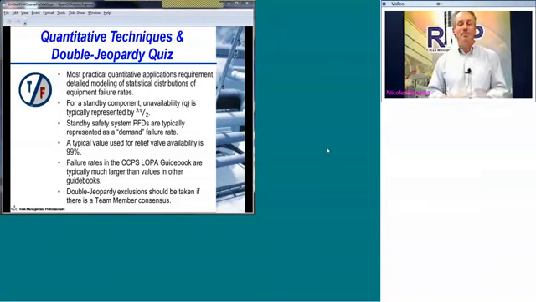Next bullet, failure rates in the CCPS LOPA guidebook are typically much larger than values in other guidebooks. That's a trick question. The fact is they are typically larger, but not much larger. They're pretty much, there's a lot of credence to them. They're certainly conservative. They've got to be conservative and err on the high side, but it's a good simplified approach. So if you're just getting into this, don't be bashful about using these simplified values to be an asset or augment the conclusions and helping you derive conclusions for your HAZOP study.